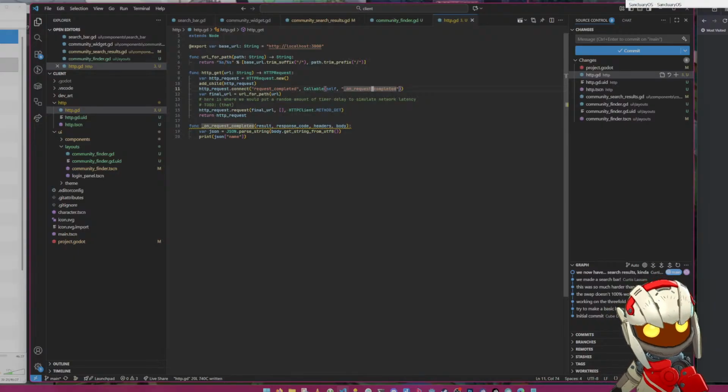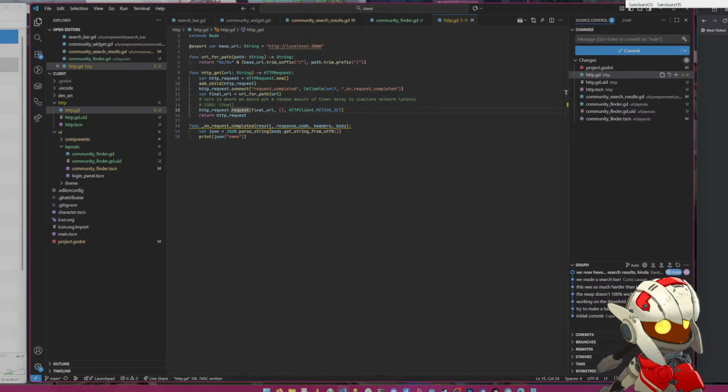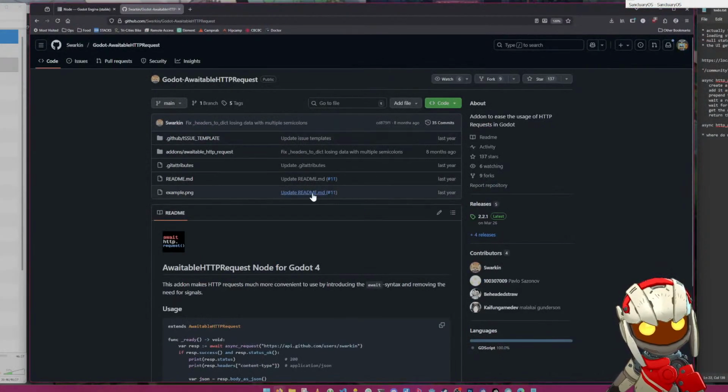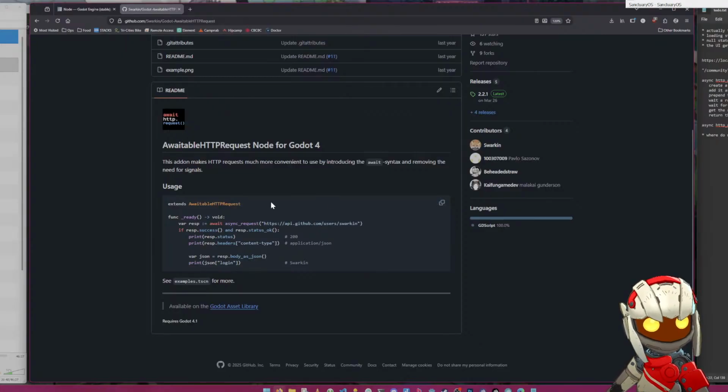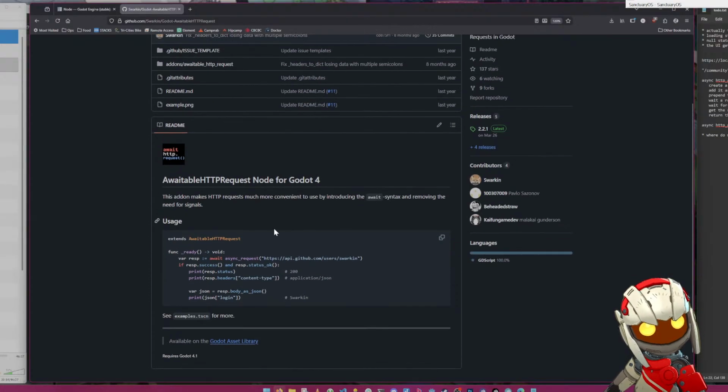I want to maybe, I need to think about that for a second. Yeah, this person has built a waitable HTTP request in the comments. Removing the need for signals seems like a real upgrade here.